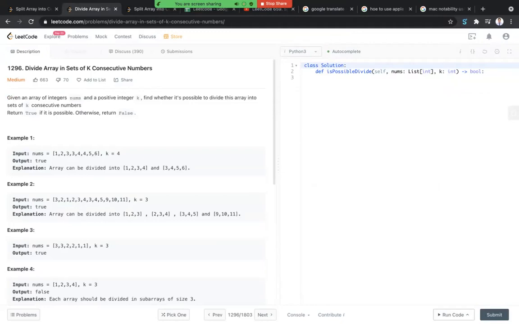Divide array in sets of k consecutive numbers. The question is: given an array of integers nums, and a positive integer k, find whether it's possible to divide this array into sets of k consecutive numbers. Return true if it is possible, otherwise return false.